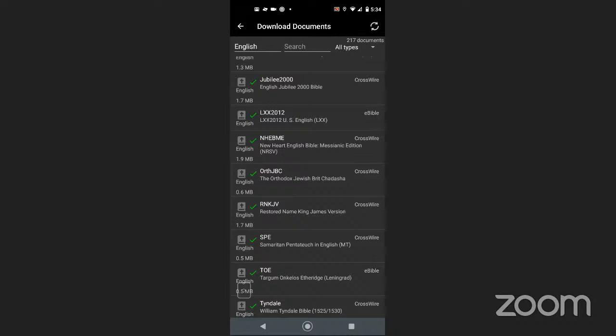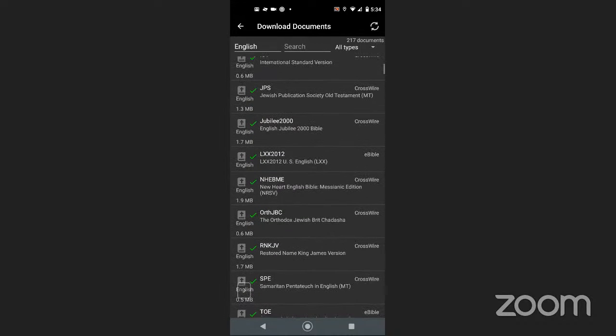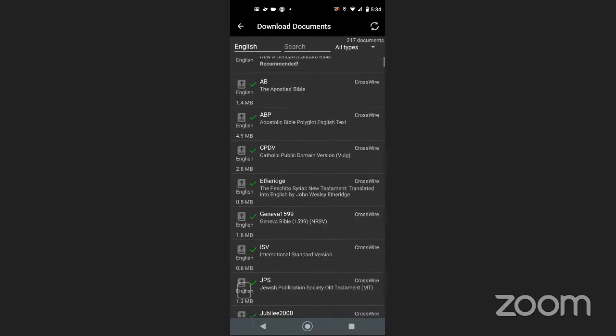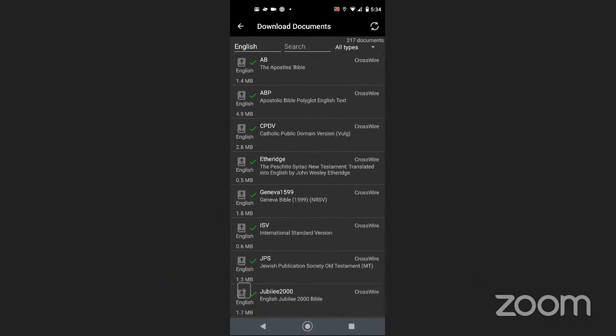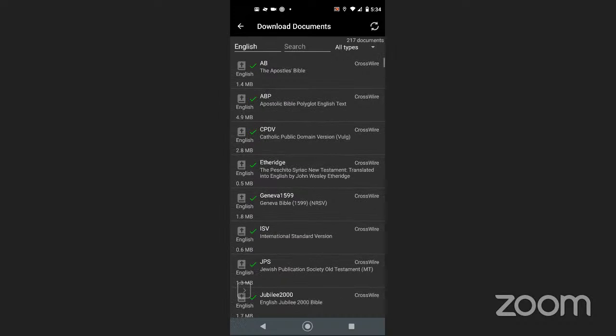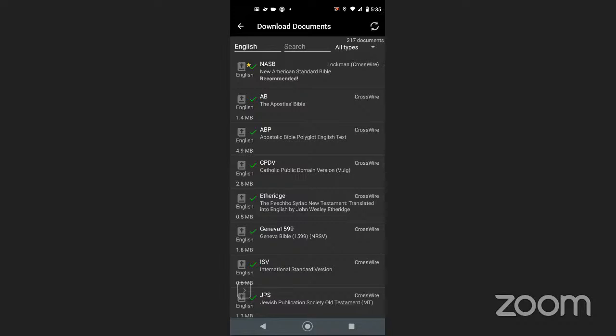Then obviously, I recommend Restored King James. LXX 2012 is for those that like the Septuagint but need modern spelling, so go with that one. I really like this Syriac Peshitta New Testament done by John Wesley Etheridge. The Catholic public domain version I like sometimes because the Latin Vulgate actually used the Septuagint for their version of the Book of Psalms. So sometimes I like to look at the Catholic Bibles for that reason.